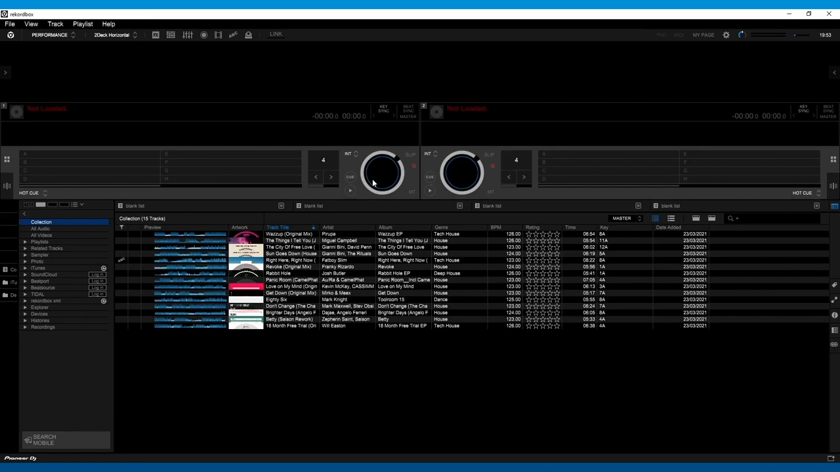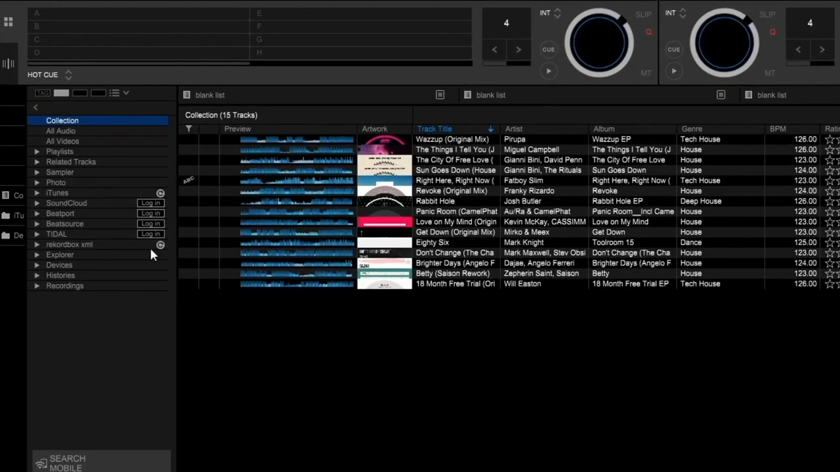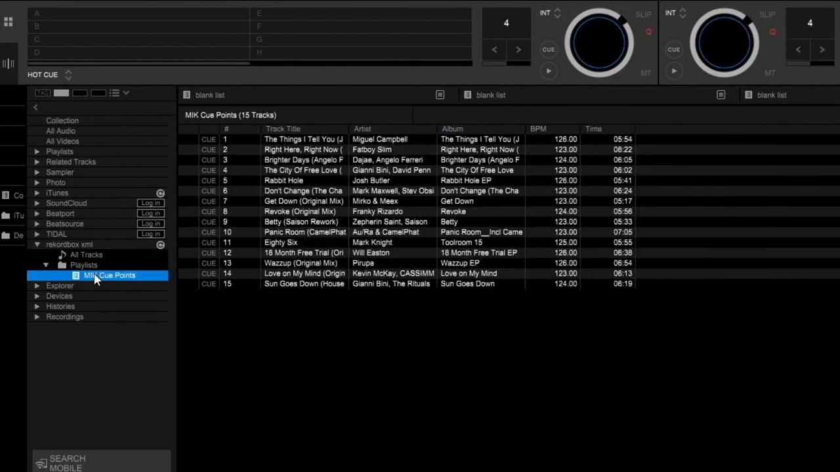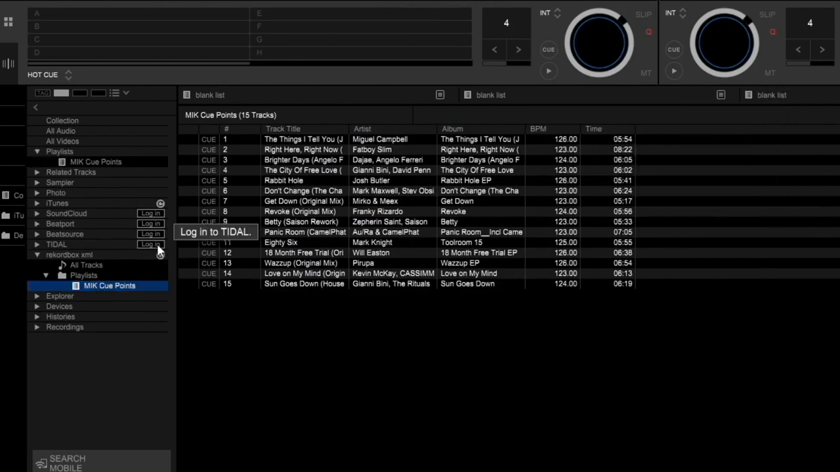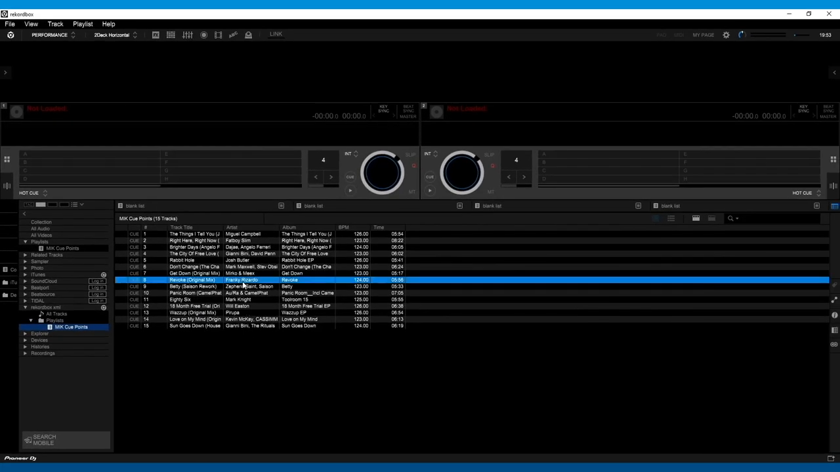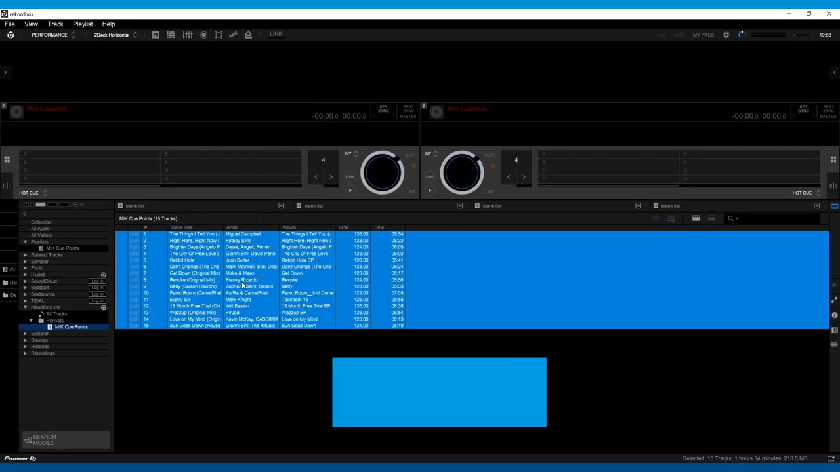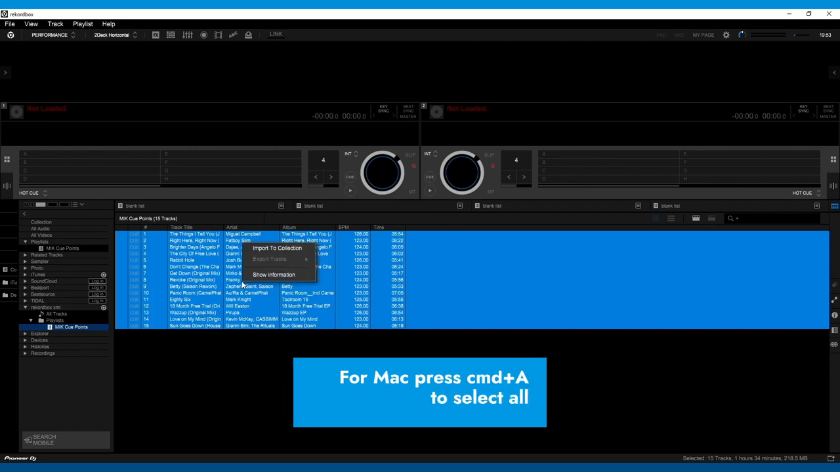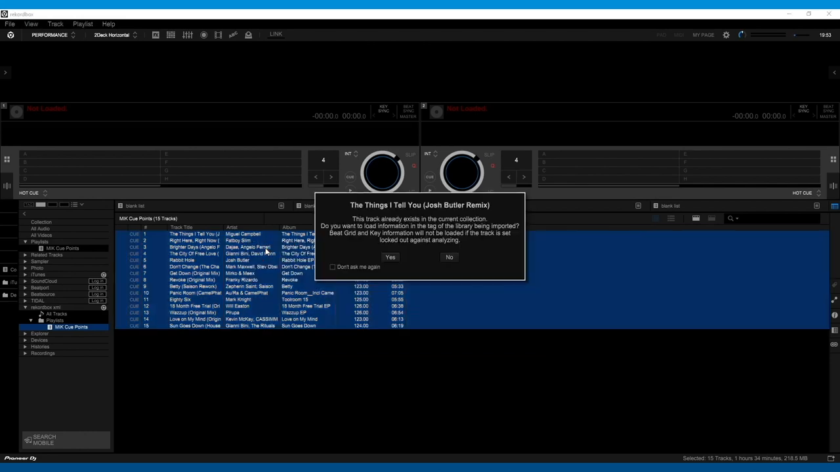Press the Reload XML Database button. It looks like a circular arrow on the left tree view. Select Mixed in Key Cue Points from the drop-down menu, right-click and choose Import Playlist. Now select all tracks in the playlist by selecting one track, then pressing Ctrl plus A. Right-click on the selected tracks and choose Import to Collection.